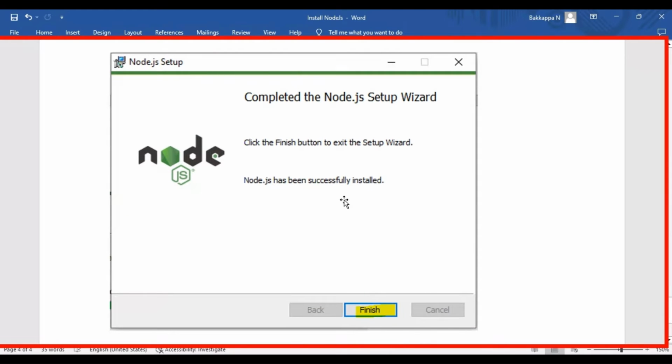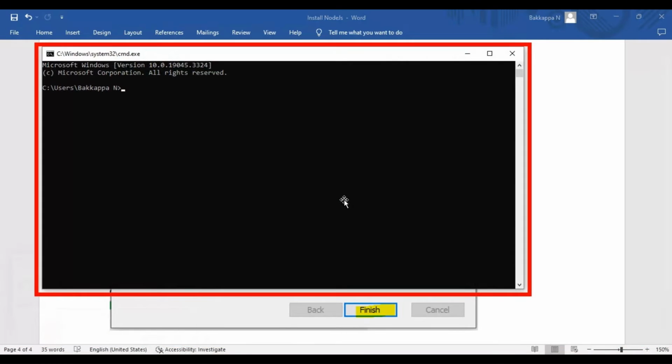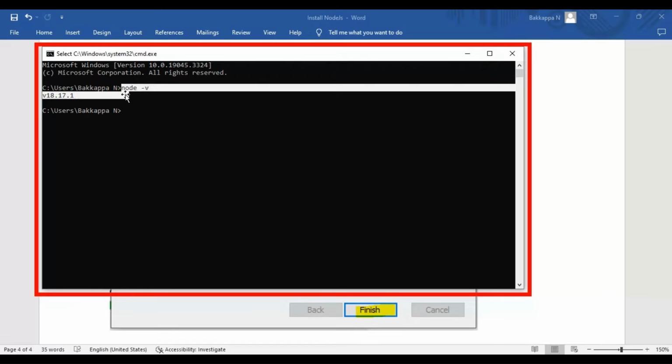Once the installation is completed, you can validate whether node is installed in your system or not by going to cmd and simply typing node space -v. If node is installed in your system successfully, you will get the node version. In my case, I have installed the latest version, that is 18.17.1, and this is how you can download and install Node.js in your system. And also this is how you can validate whether node is installed in your machine or not.